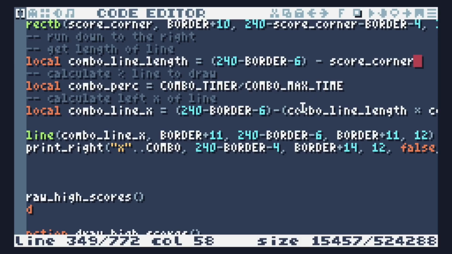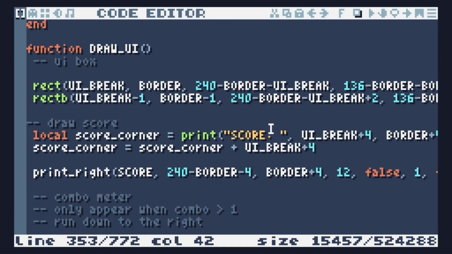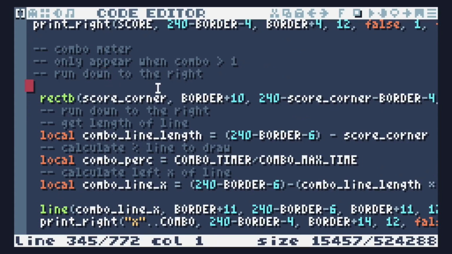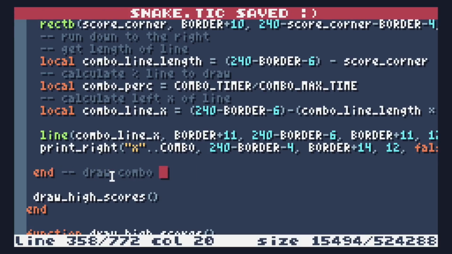Okay, let's go back to only drawing it if combo is greater than 1. Then we draw all of this. Draw combo.